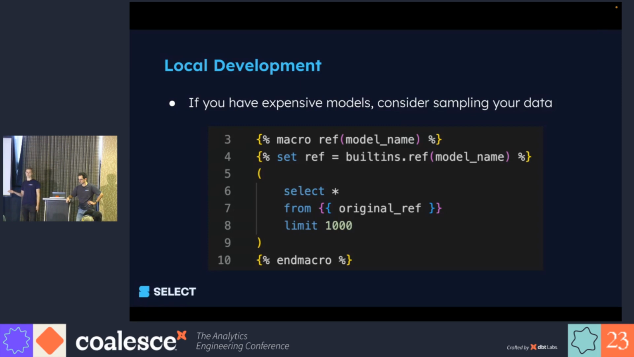You can do this in a number of ways. This is just a high-level skeleton of what you might want to do. We are overriding the built-in ref and just wrapping a subquery with this limit 1,000 clause. And so this model is just going to be way quicker than if we were running on the full data set. You'd probably want to add a bit more logic in here that says, if target equals dev, then apply this, otherwise don't. But that gives you a rough idea of the kind of thing you can achieve.